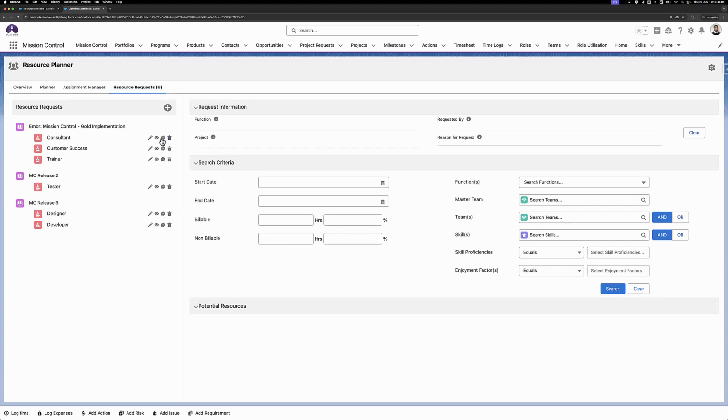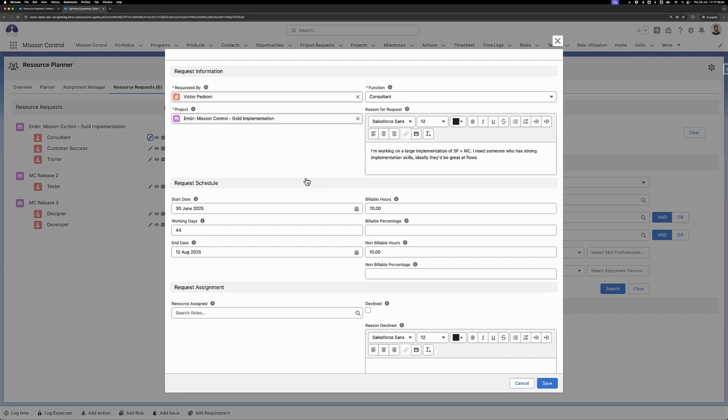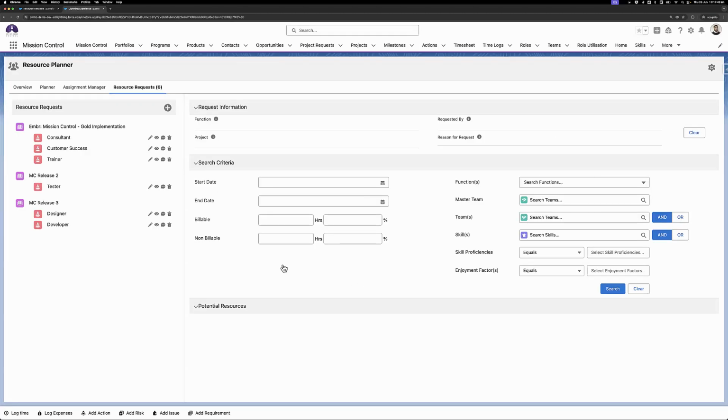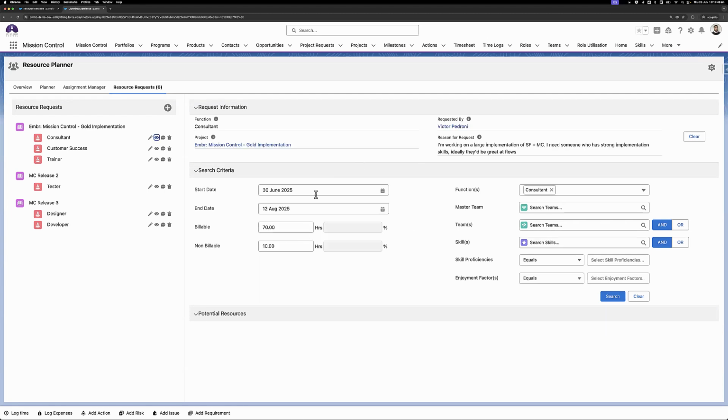request, you've got a few icons that you can interact with. So the first is the edit icon. So if you need to make any changes directly, so if you need to decline it, for example, and you need to provide a description, you can do that here. You can also use this more details icon or view icon. If you click that, it's going to fill in the details on this right-hand side here. So then you can go on to assigning someone.